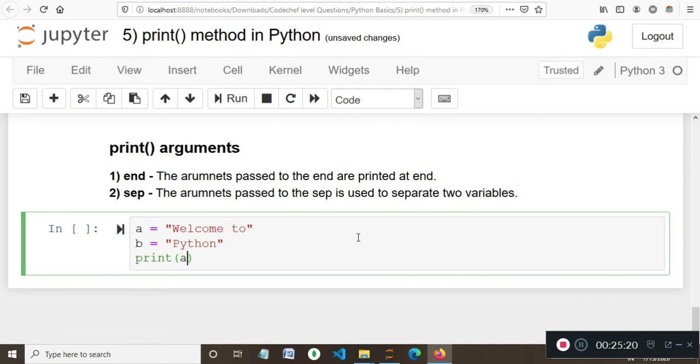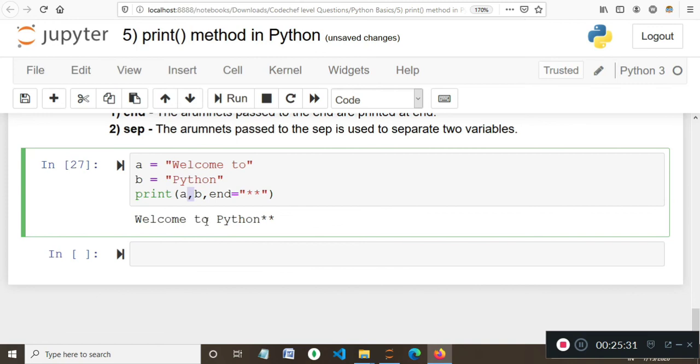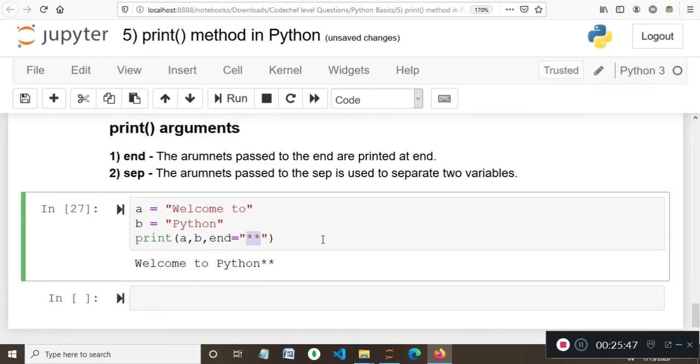Now if I have to use a comma b, and I use an end argument, this will give me something like this. So here this comma is used to add a space between variable a and variable b, as in the value stored in variable a and the value stored in variable b. Now here I've used the end argument, so the argument passed to the end is printed at the end, and this is what the definition mentioned as well.